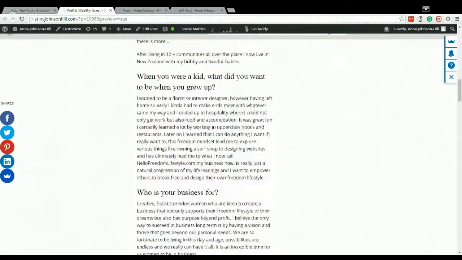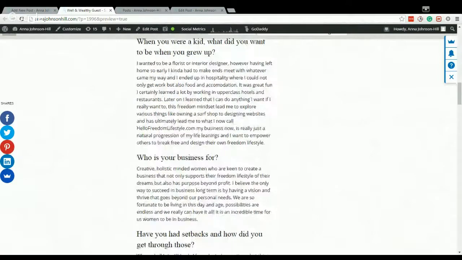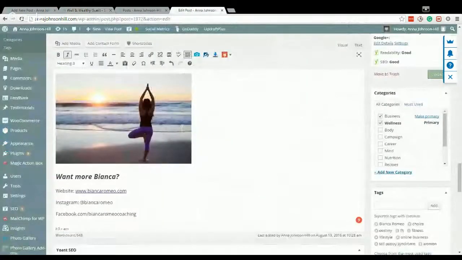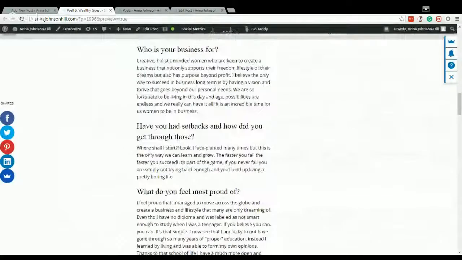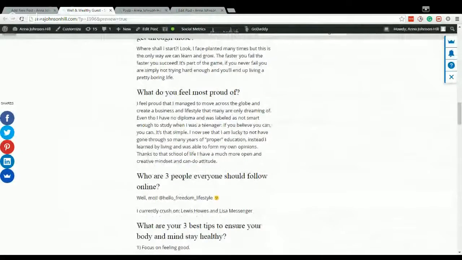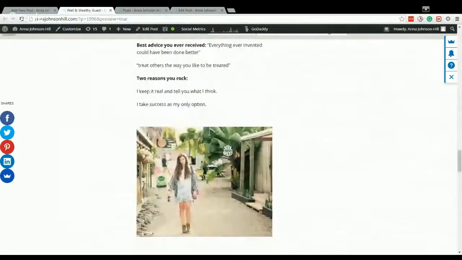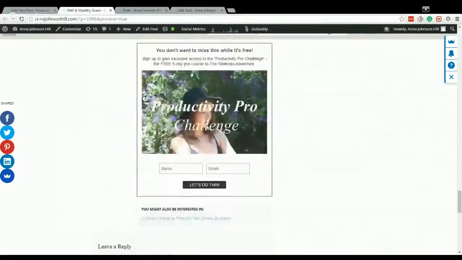Oh, so I've forgotten to italicize all of these questions like I did in Bianca's post. So you'll see that these are all italicized. So that's a change that I can make to ensure more cohesion across the different blog posts. It makes it look a lot neater and prettier. Okay, so that's all looking good.